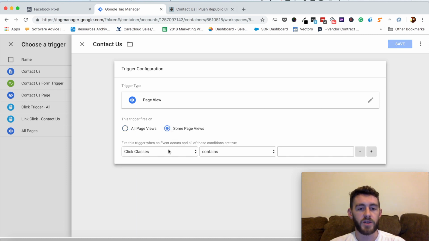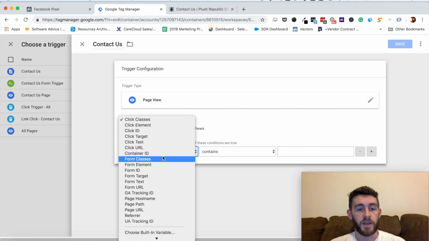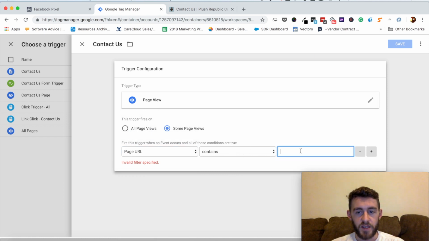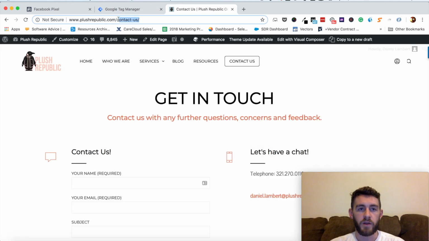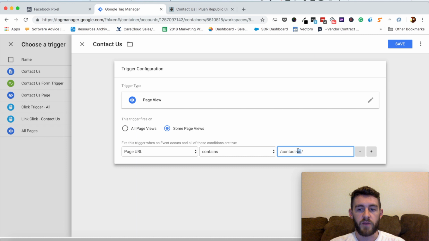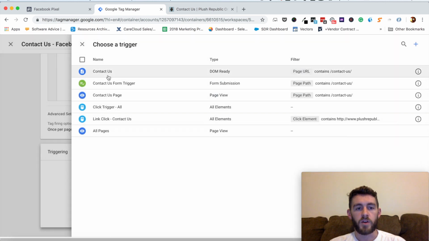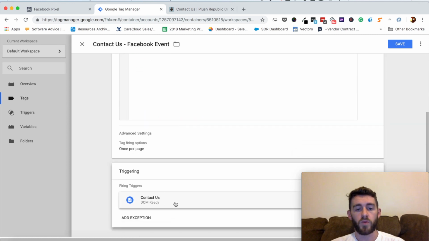I want some pages. And how I determine that they were on our Contact Us page is I find where it says page URL contains, and then I just add Contact Us, which is coming from right here. Right? If I had copied that, I'm just saying everyone that visited the Contact Us page. I would hit save, but since I already have it, I don't have to, so I'm going to close out, discard those. I would go on the Contact Us page, so now it's firing this viewed Contact Us custom event that I created only on the Contact Us page.